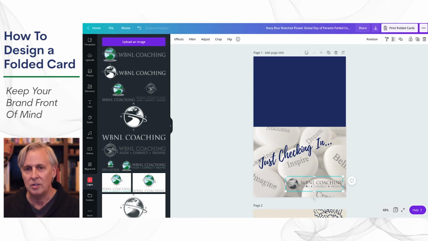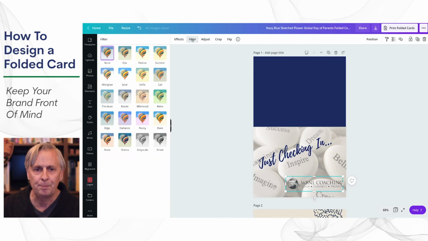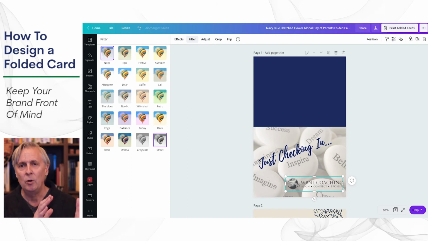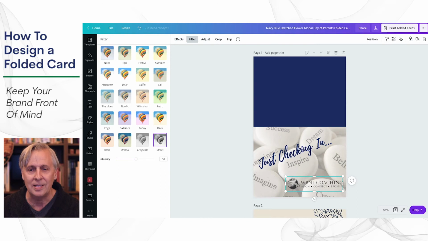I don't want to turn it a straight jet black, but it is a little bit light on this postcard, and I want to beef that up a little bit. One way to do that is if you go up to filter, the very last one in here is called Streak. Grayscale can make any image turn grayscale. Obviously, you've probably used that before. The Streak image makes it a little bit darker.